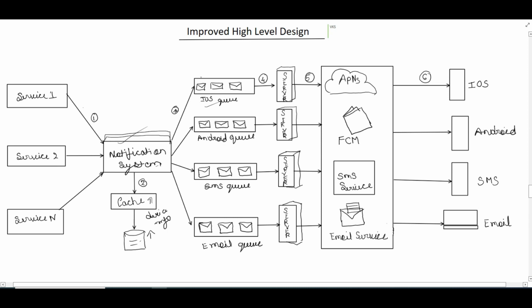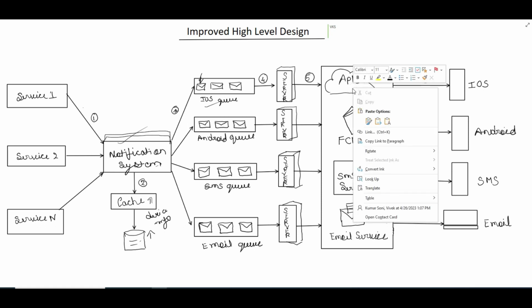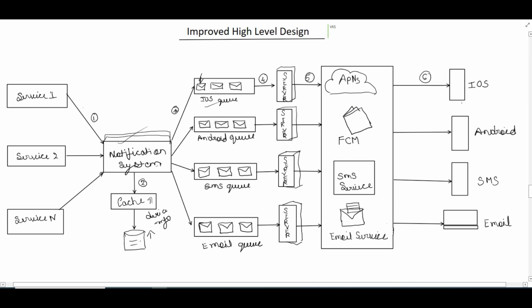So one message will be put into the queue, and what this server does is take the message from the queue and send that particular push notification to the relevant service provider. Suppose it is for Apple, then iOS devices, it will send it to the Apple push notification service, and this push notification service will send the push notification to the Apple devices. So this is the way the request will flow.